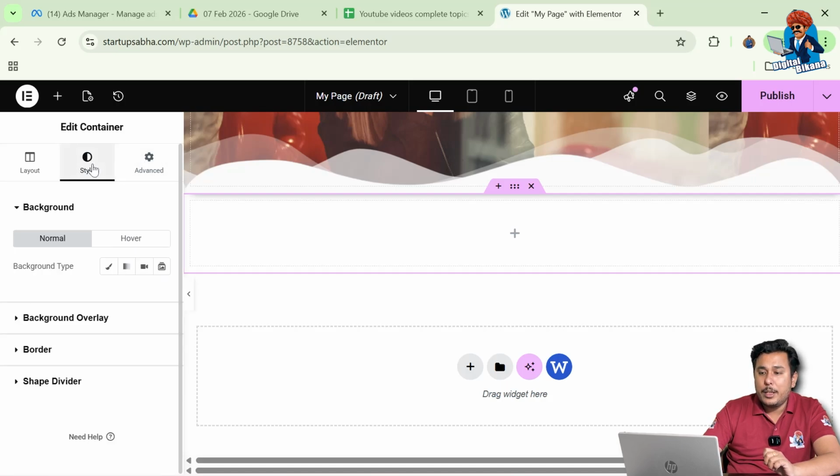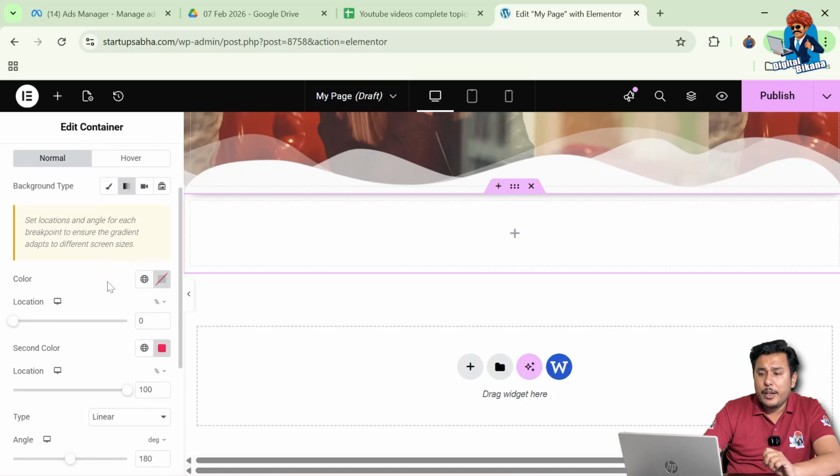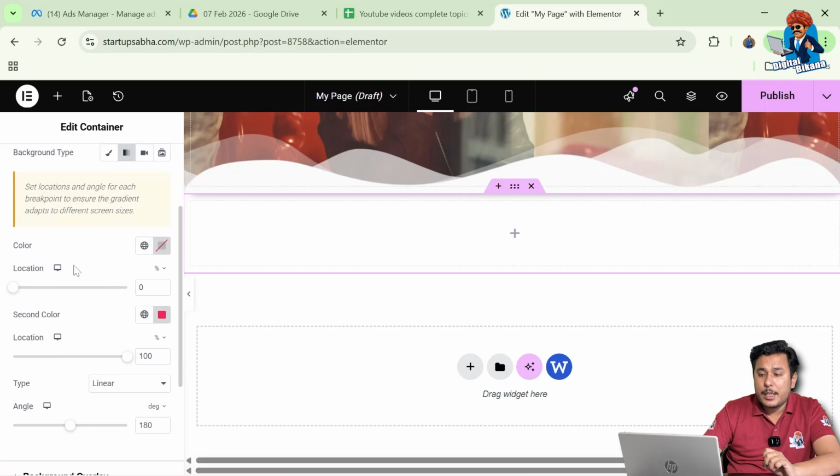So we are going to the style, and in the style we are in the background, and in the background we are in the normal, and here we are going to select gradient as the background type. So we have selected the gradient. Now it is asking us about color 1 and color 2.